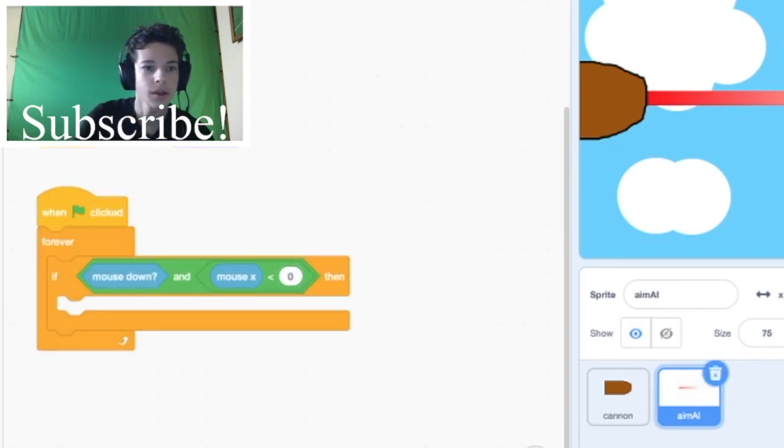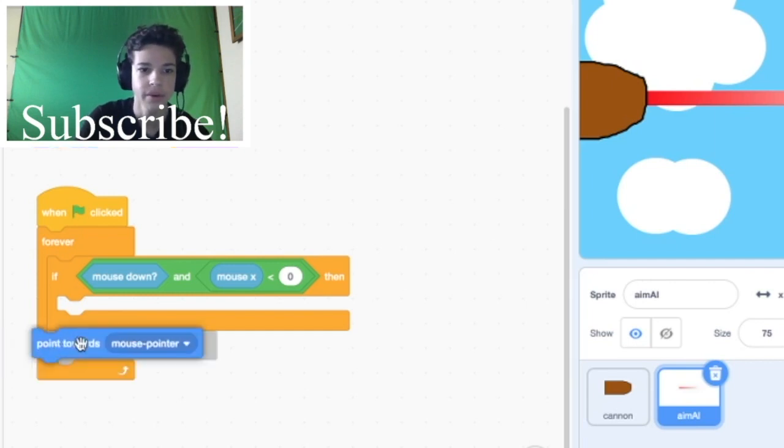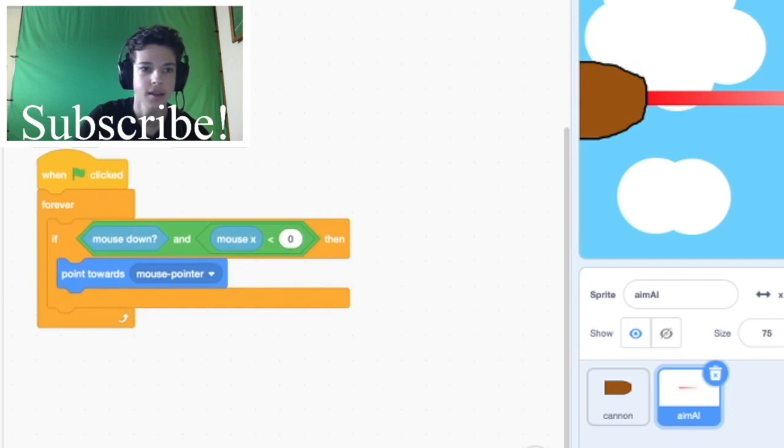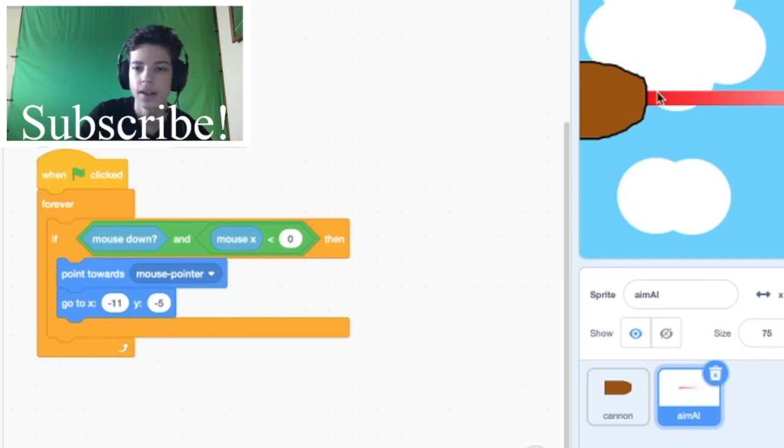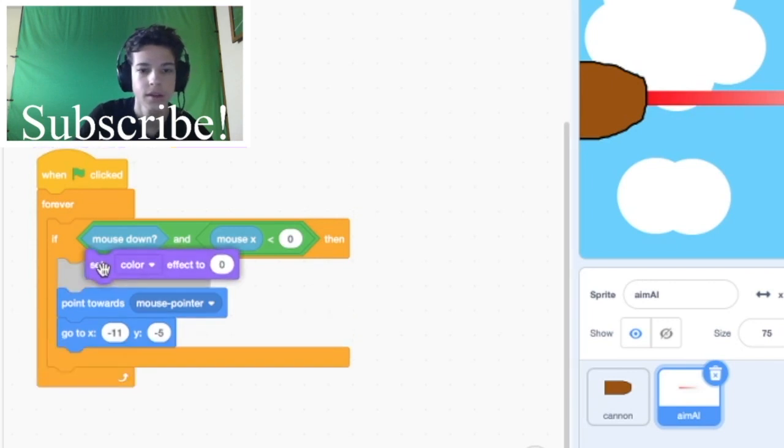So then go. Okay, so then we want not go to mouse pointer, but we want to point towards mouse pointer, and we also want to set our location to where it would want to go with the axis. So we want our location as that, whatever that is. So we want this. Oh wait, hold on a minute. I have to set ghost effect to 0.